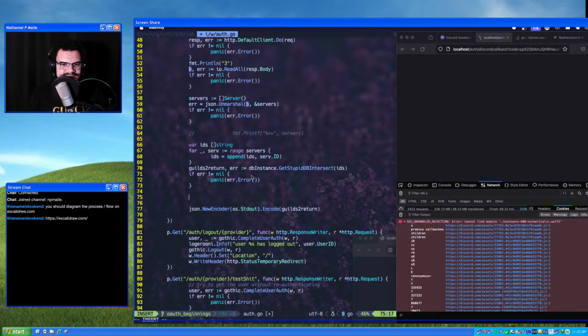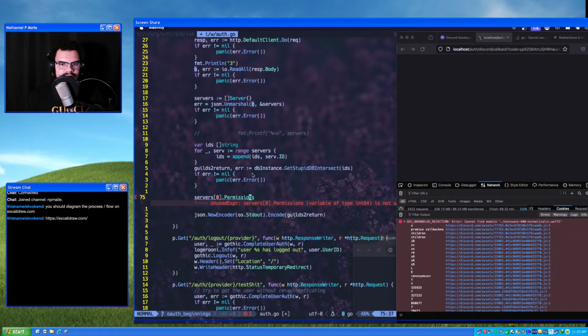So if we do servers 0 dot permissions, that's an int, and then we just need to do... It's like a weird int. We have to do math now. Yeah, we got it. No, we do and.